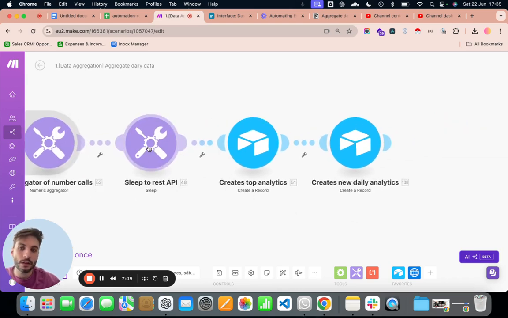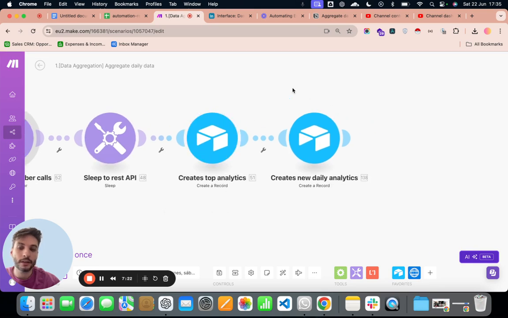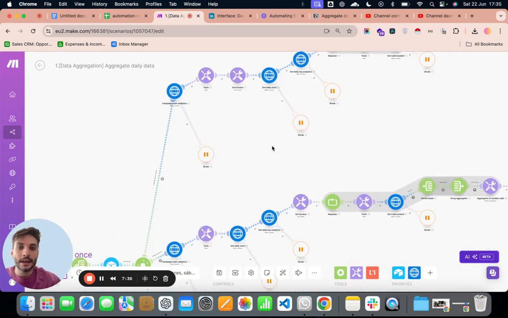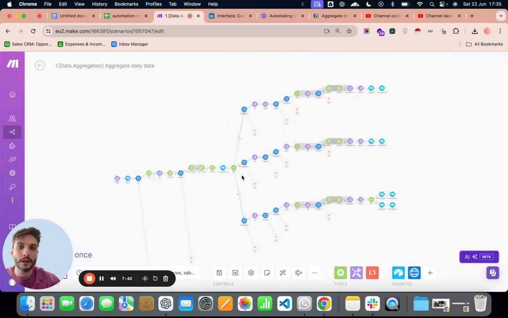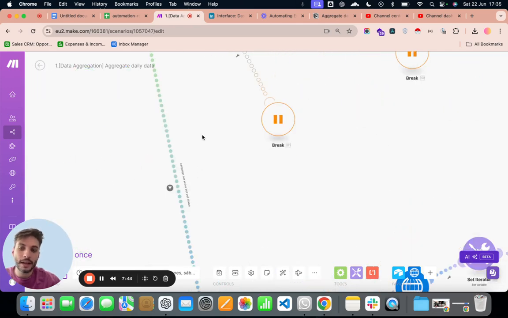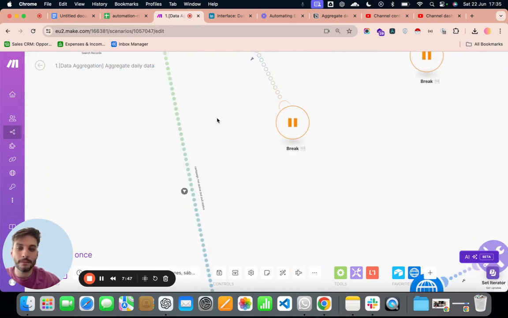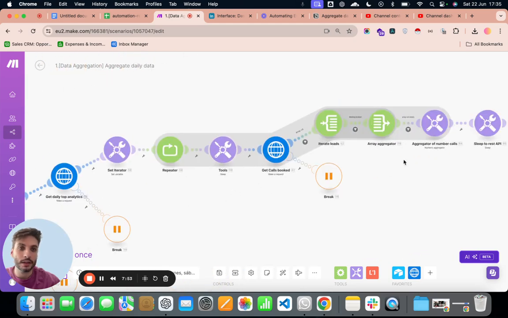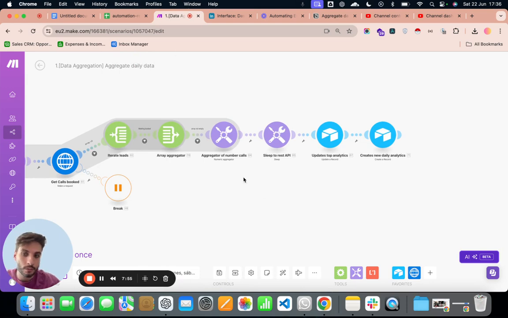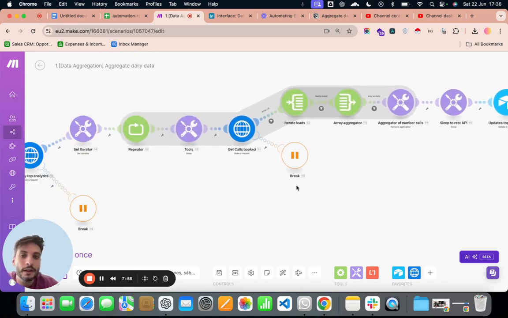Then again, we just sleep, and then we create two different records per cycle in every different table. So we create one for the top analytics, and then we create one for the new daily analytics. So this branch that I've explained is for when the campaign does not exist, and then we do exactly the same for existing campaigns. The logic is a bit different, but essentially we are doing the same. So we are tracking meetings booked, and that's what is most important for a customer here.